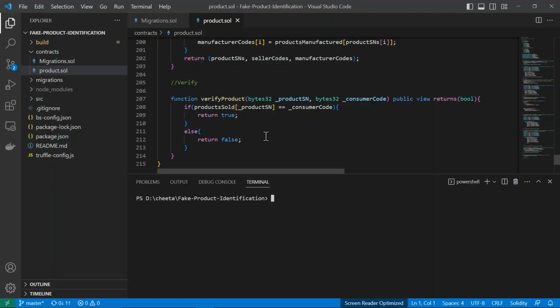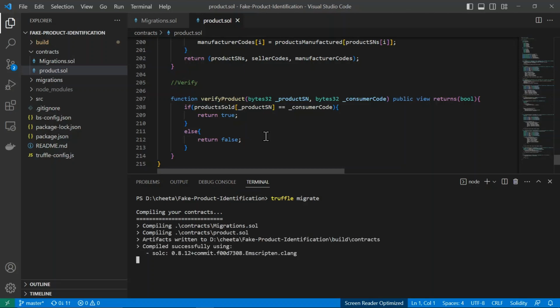So first I'm going to run my code through Truffle. Truffle migrate does both things. First it compiles the code and migrates it. So our network is up to date, so no need to change anything.